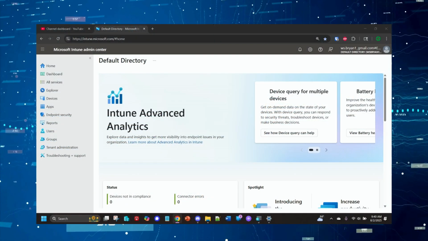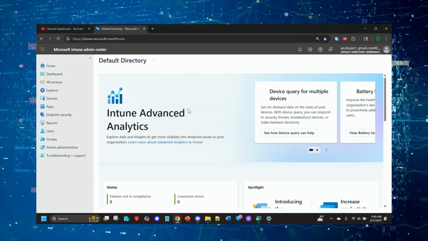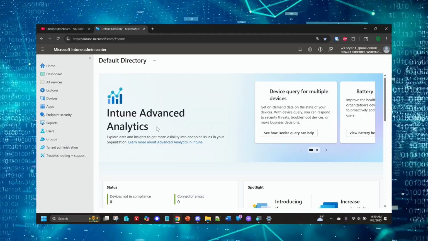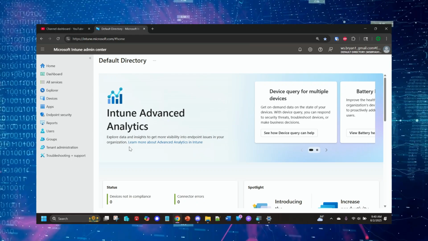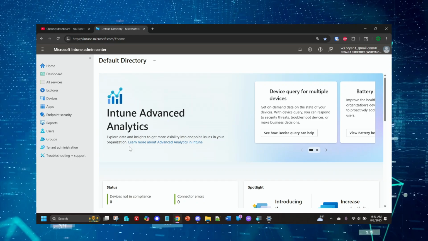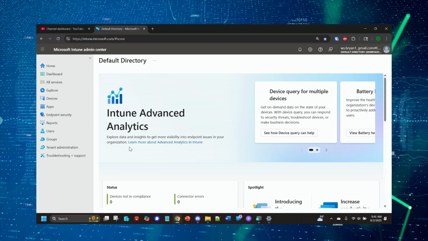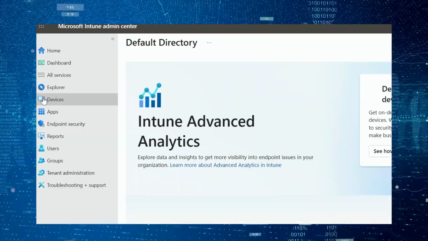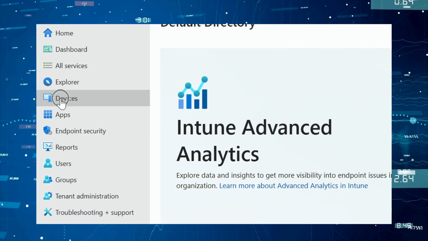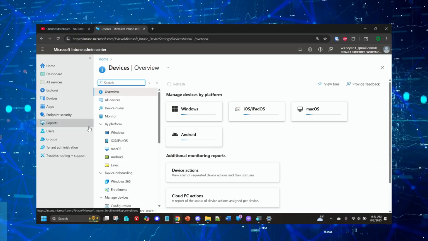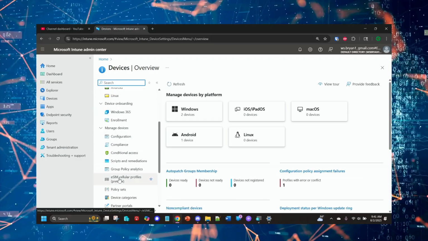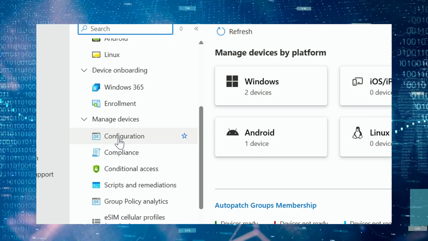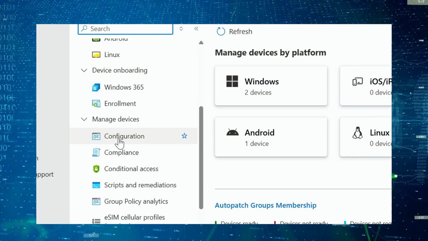All right, everybody, here we are on my Windows desktop. Intune Advanced Analytics, that is what this video is about. So what we're going to do in order to leverage that is create what's known as a Windows Health Monitoring Policy. In order to do this, we're going to go to Devices on the left-hand side, and then down under Manage Devices here, you'll see that we have Configuration. We're going to create a configuration policy here.